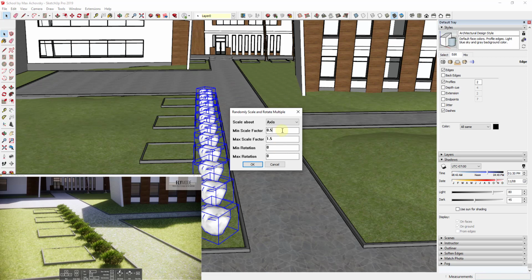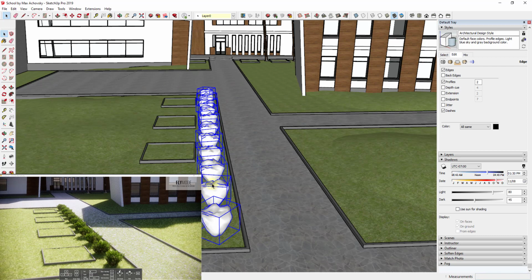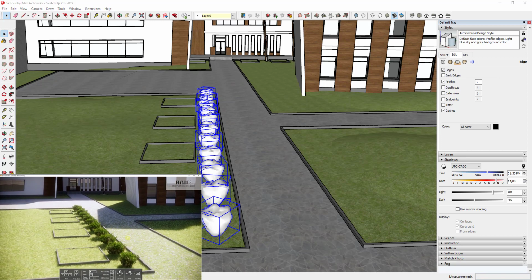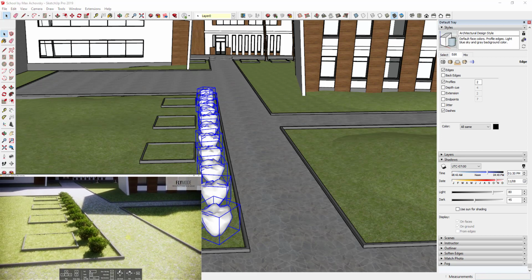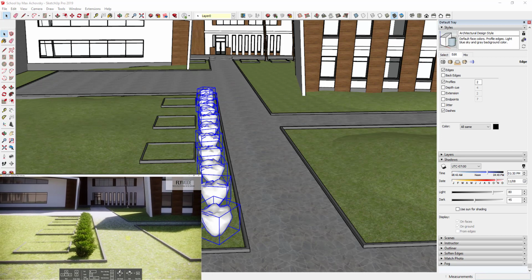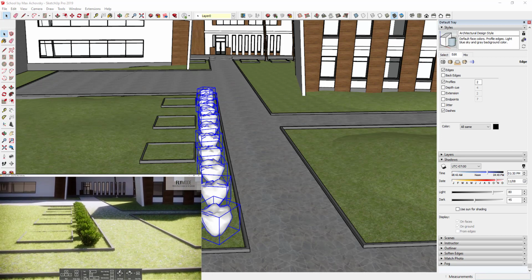So let's say you wanted these to be the same size, but you wanted them to be rotated. You could set your minimum scale factor to 1 and your max to 1, and then you could set your rotation to minimum 0, maximum 360. Well, what that would do is rotate all of these randomly, each one by a different value. And so now you can see how your plants, even though they're still aligned, they're not exactly the same, and your rendering looks a lot more realistic.